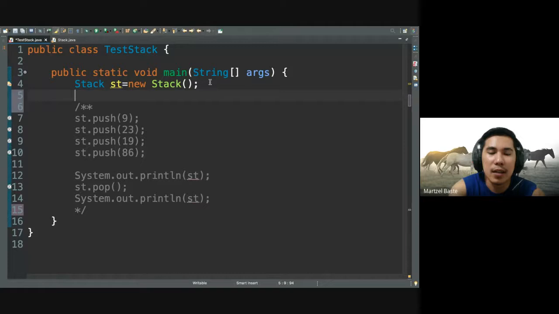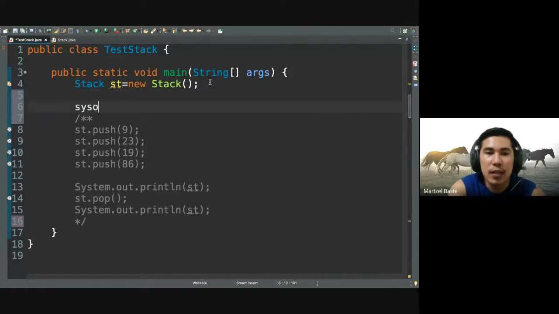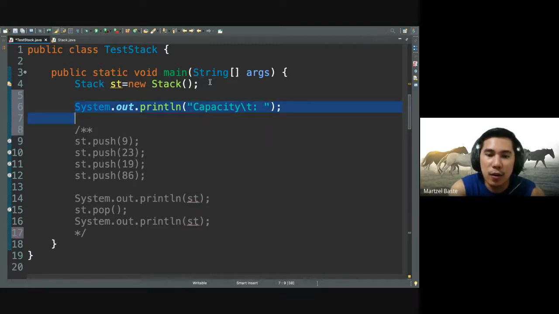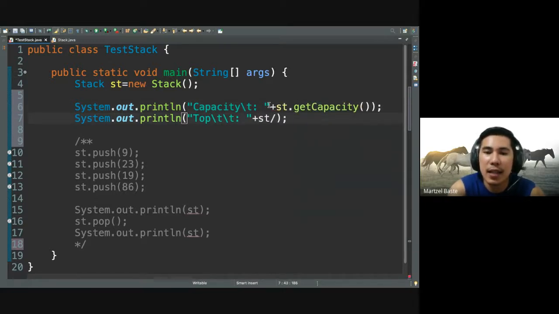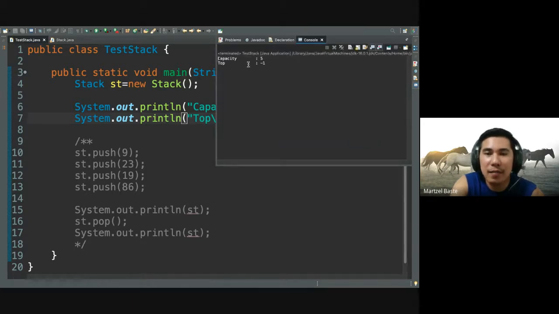So right here, we are going to display the capacity, and then also the top, which is the value of our top. We have here st dot get capacity and st dot get top. Okay, so when you run this one, you will have capacity is 5 and top is negative 1.